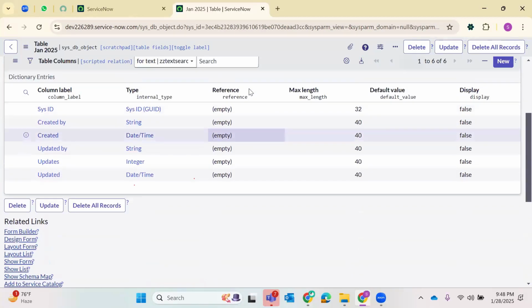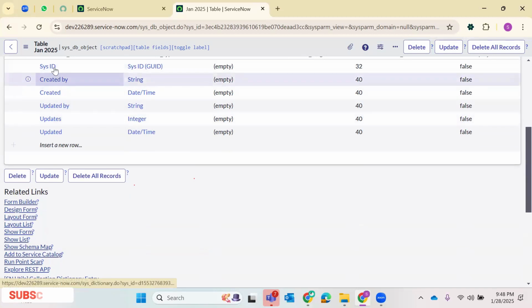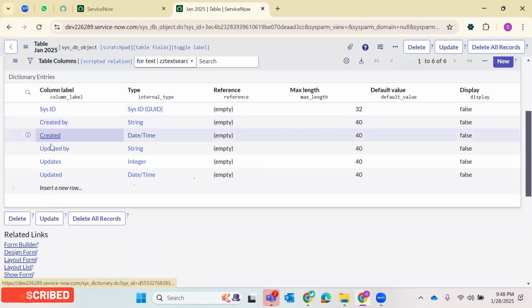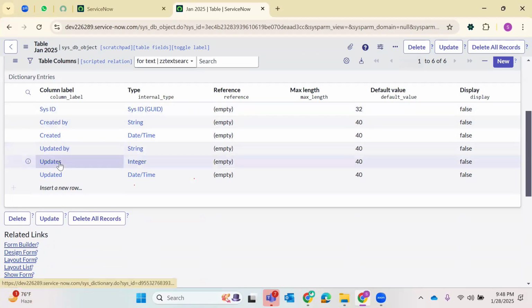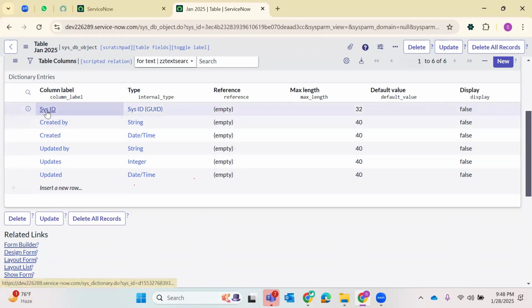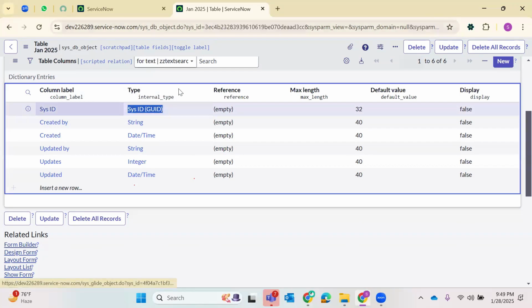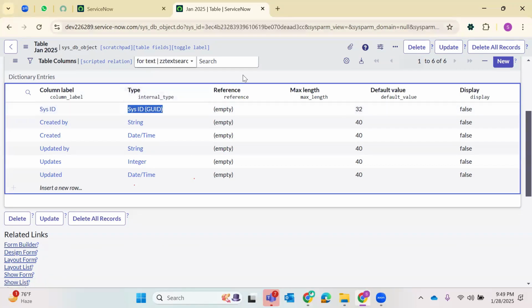So whenever you create a new table, there are 6 fields which are auto created by the system. What are the 6 fields? SysID, created, created by, updated, updated by, updates. What does each field help you with? SysID, system ID. That means every table should have a SysID. So the SysID for your table is this, starting with 3EC4 and ending with 3CC. GUID is nothing but a globally unique identifier. That means it is unique for each and every record in ServiceNow.